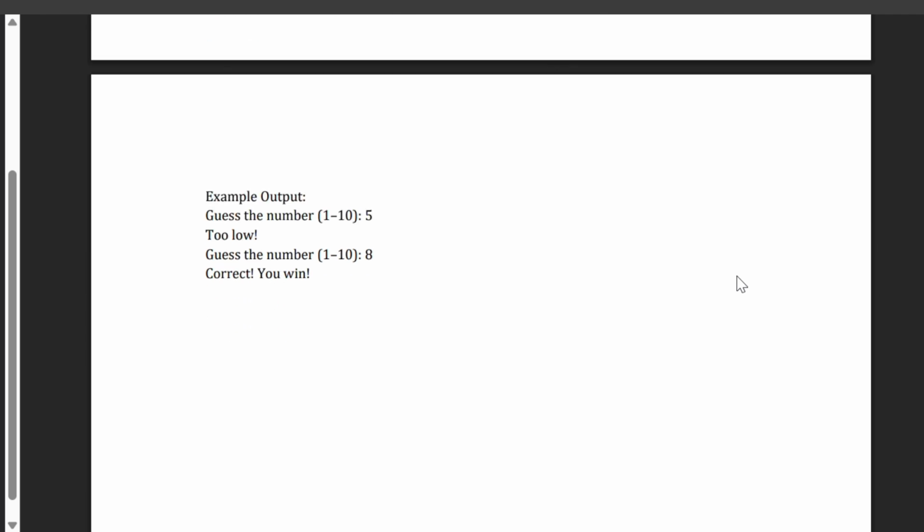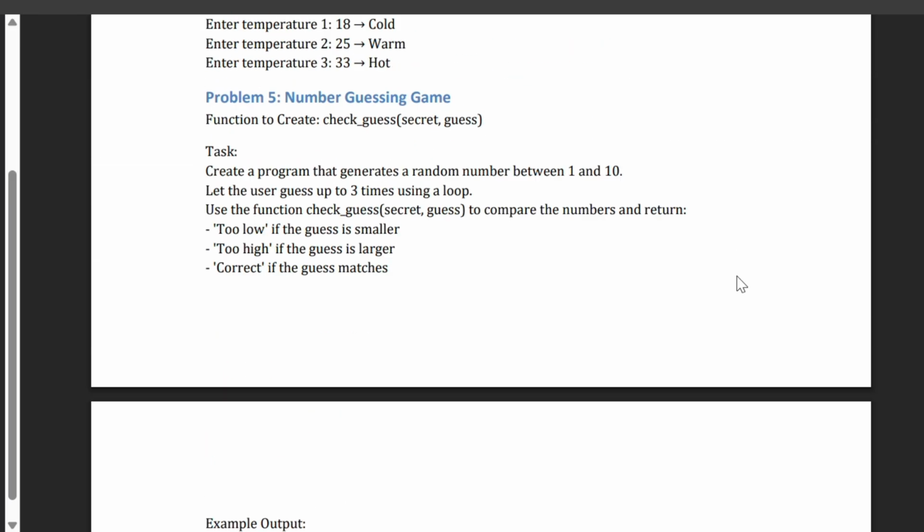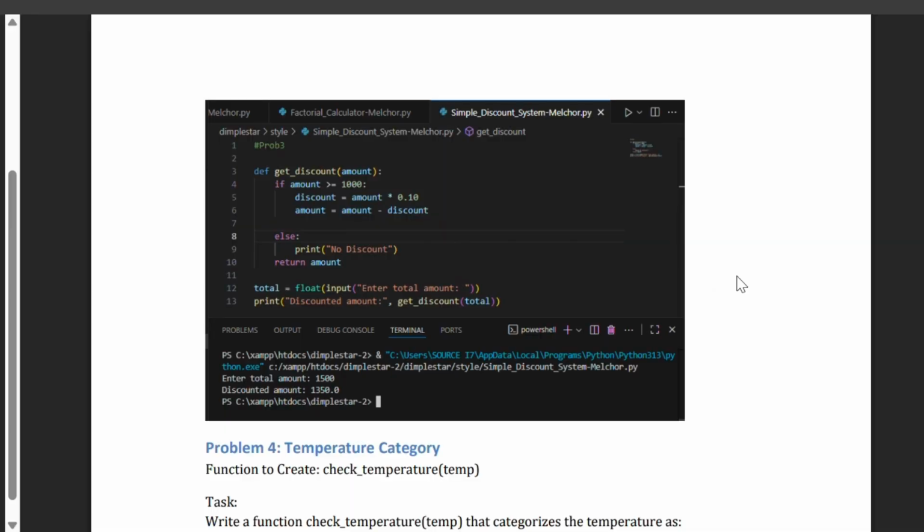And for the overall analysis, all 5 problems highlight how functions, loops, and conditionals work together to form flexible and reusable Python programs. Functions help divide a program into smaller, organized parts. Loops allow multiple inputs and repeated processing without rewriting code. Conditionals enable decision making based on different values and conditions.